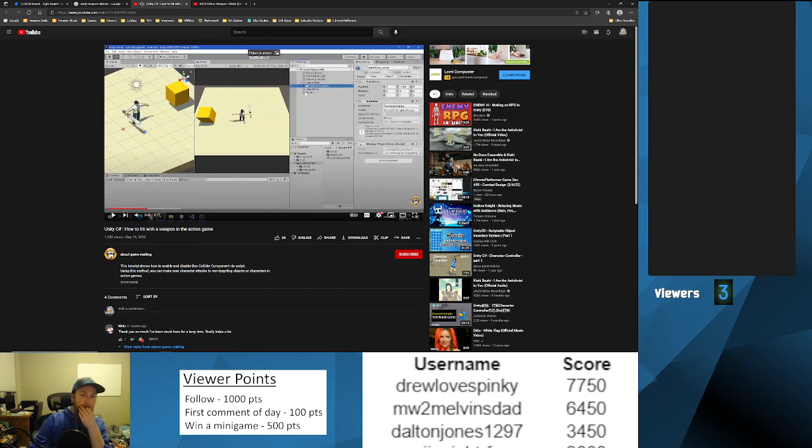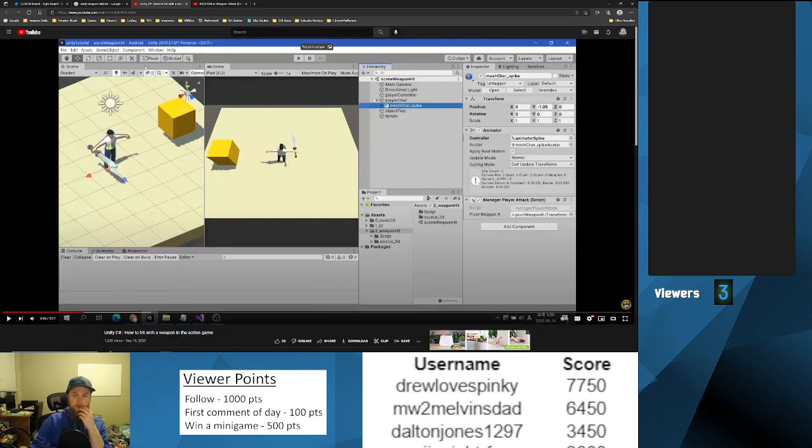So the basic way that this works is, from just my analysis, they've got their player character object. Inside of this, they've got a mesh for their weapon. Looks like the weapon just has a collider on it, and they swing it around, and whatever it hits, they deal damage to.